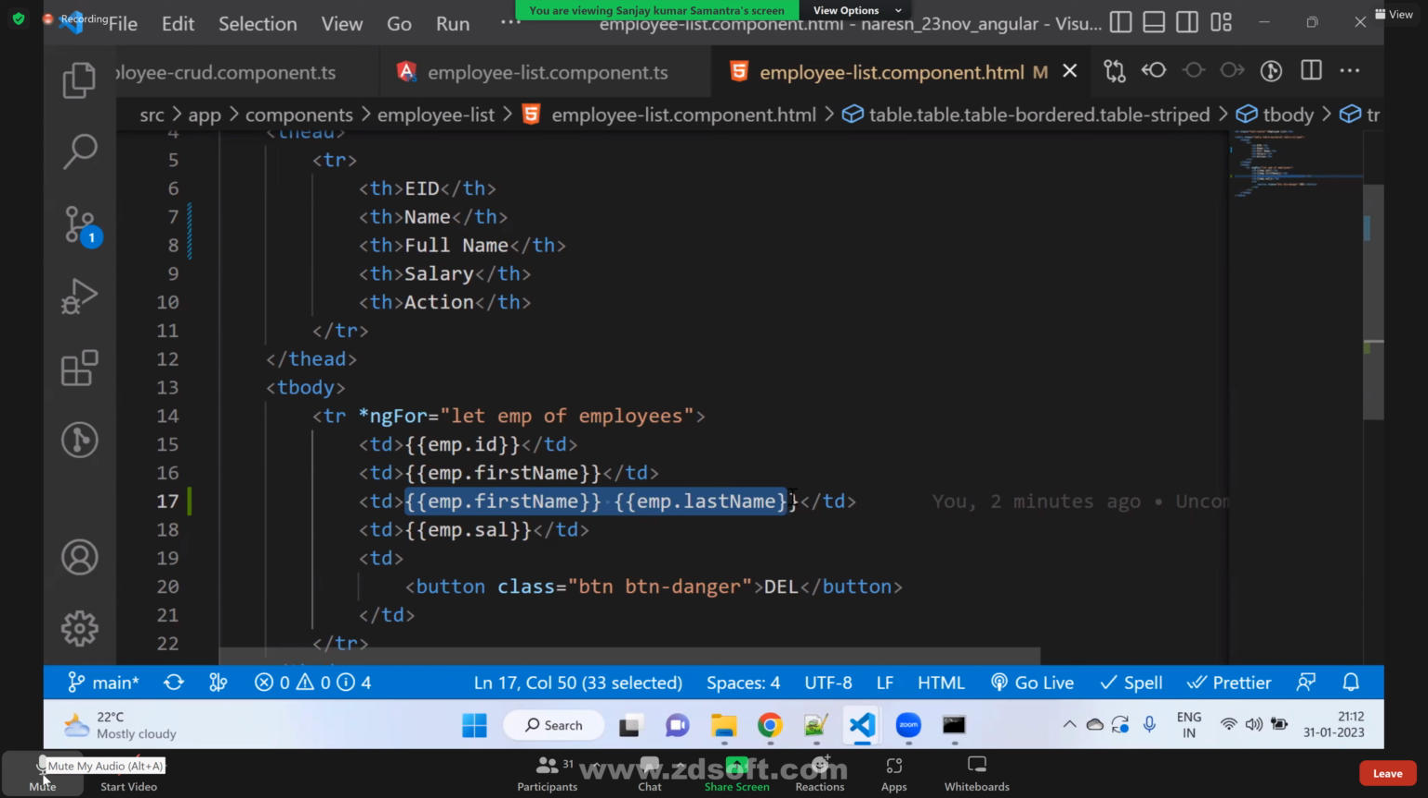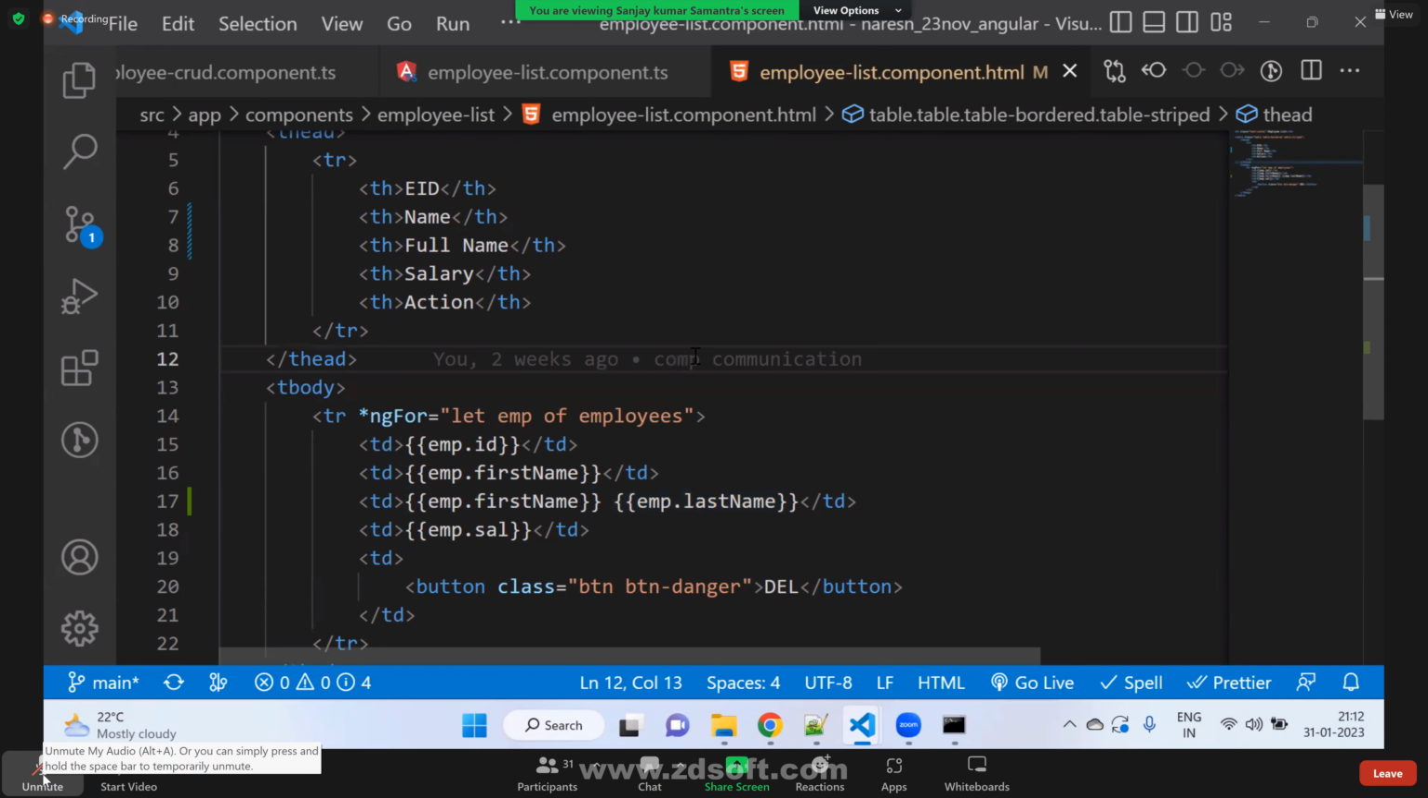No, this is where the model comes into the picture, right? This is where the model comes into the picture, isn't it? Yes.